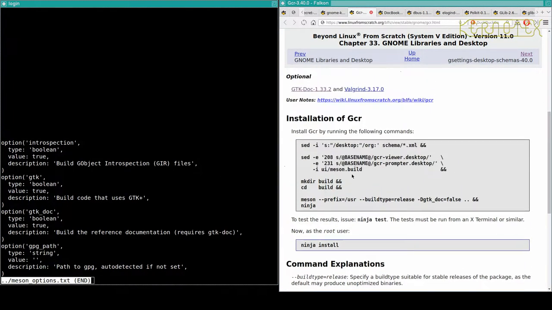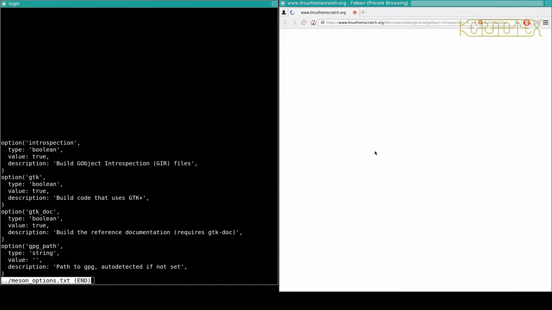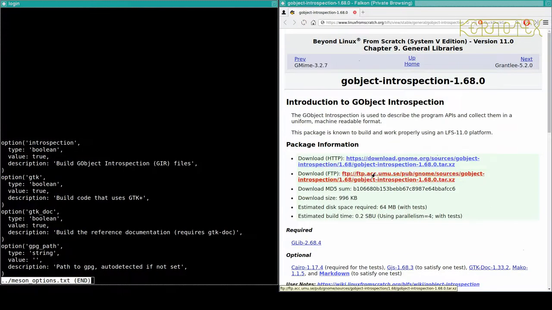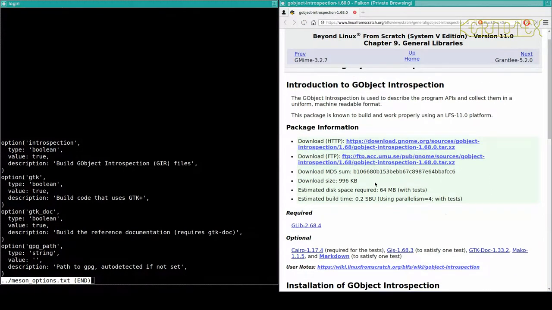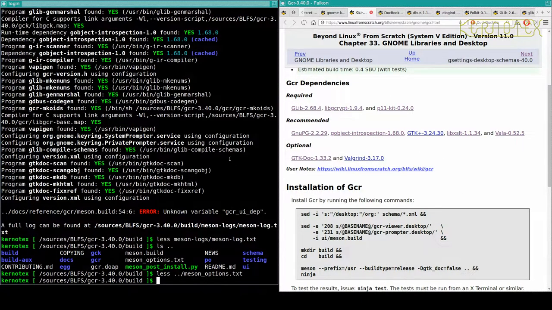Now, I thought we'd installed Gobject introspection. Let's have a look. Oh, there's a chance we might not have done then. So that's chapter 9. No, I haven't. Right, so that is the problem. So I need to pull that one up next. So let's quit this.